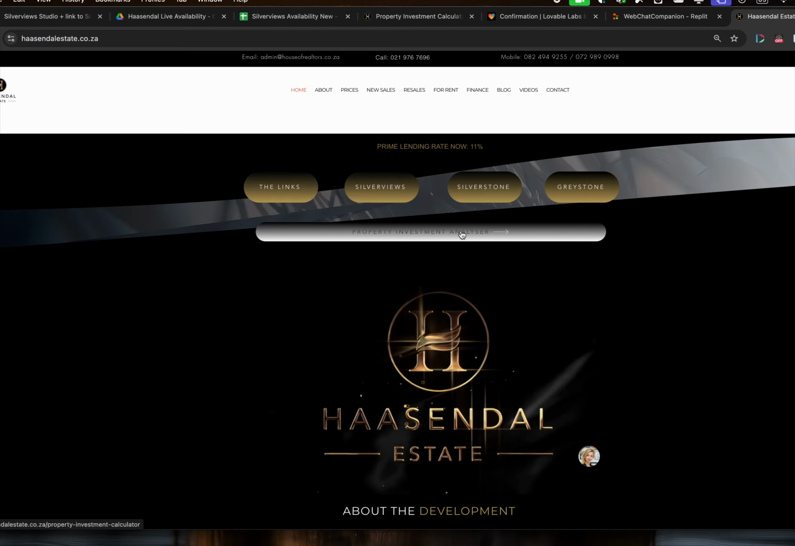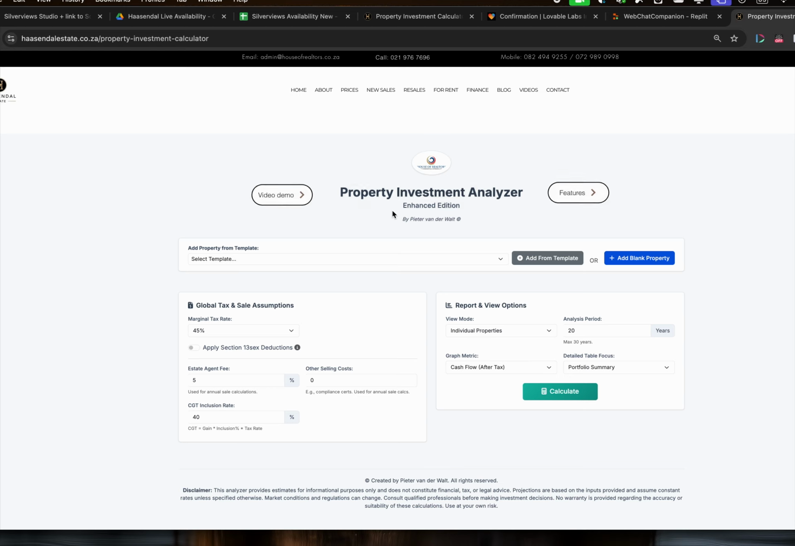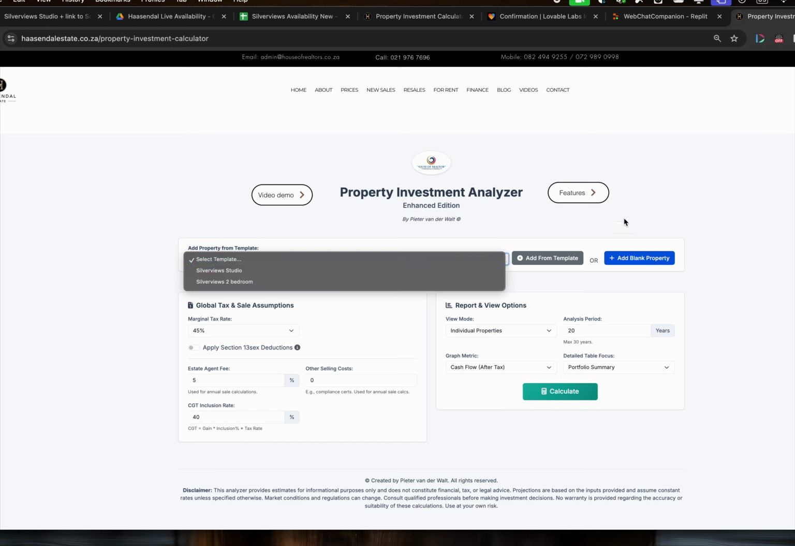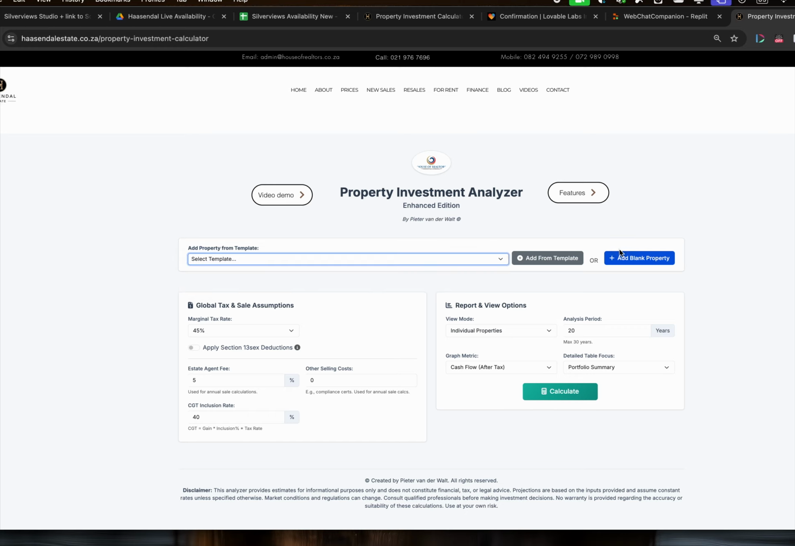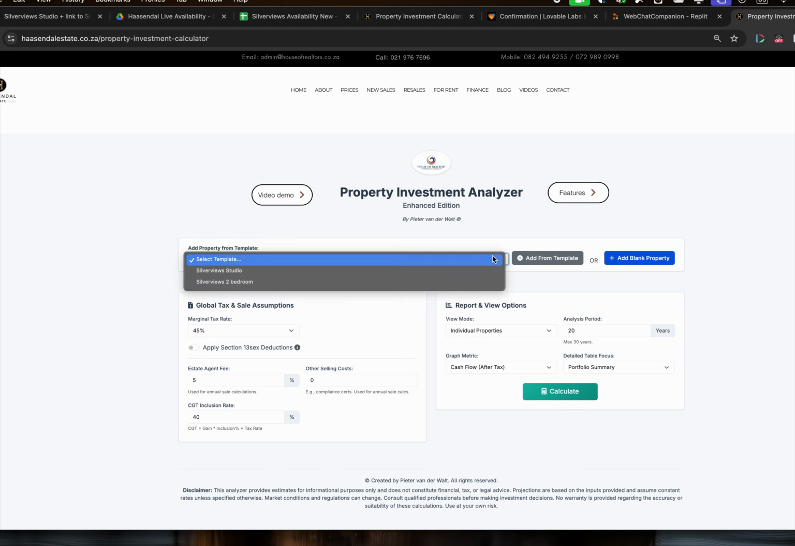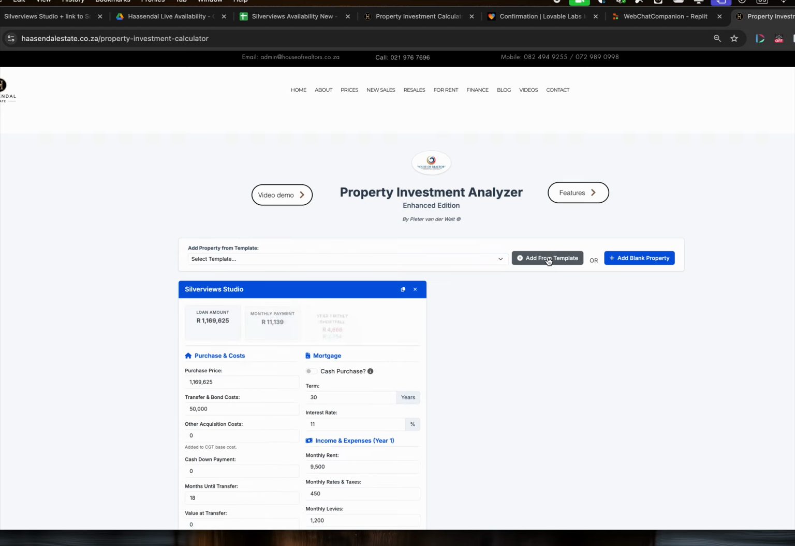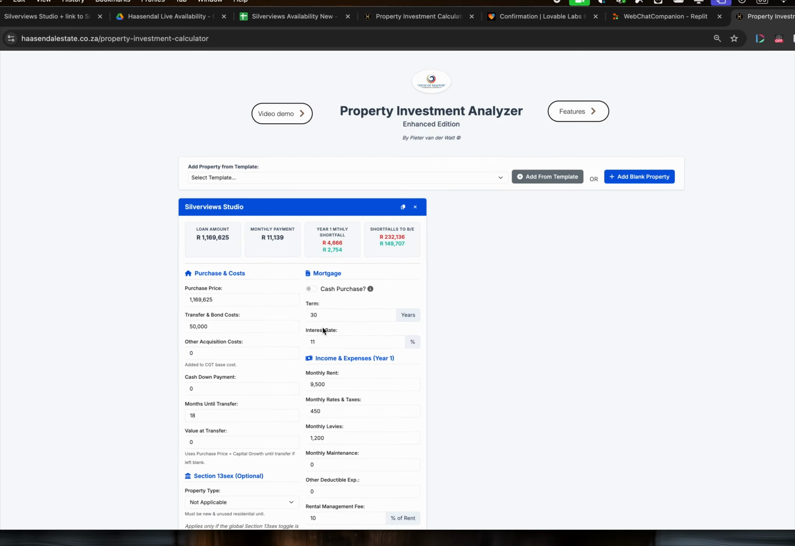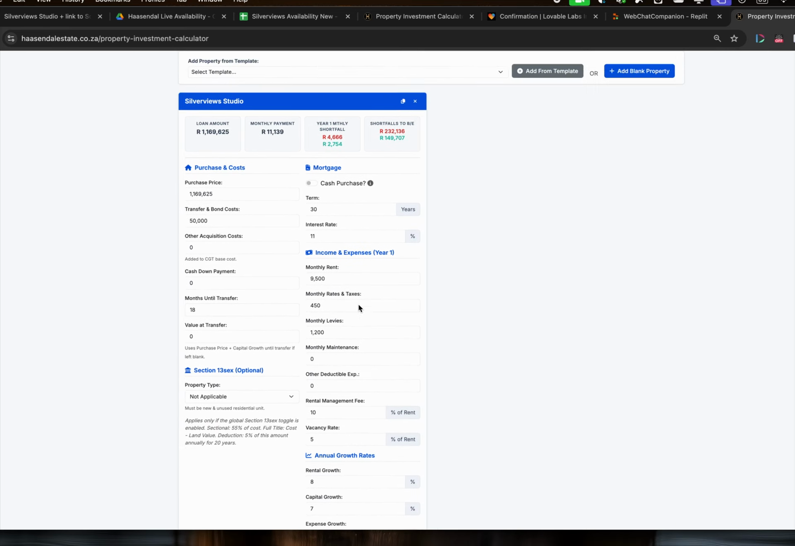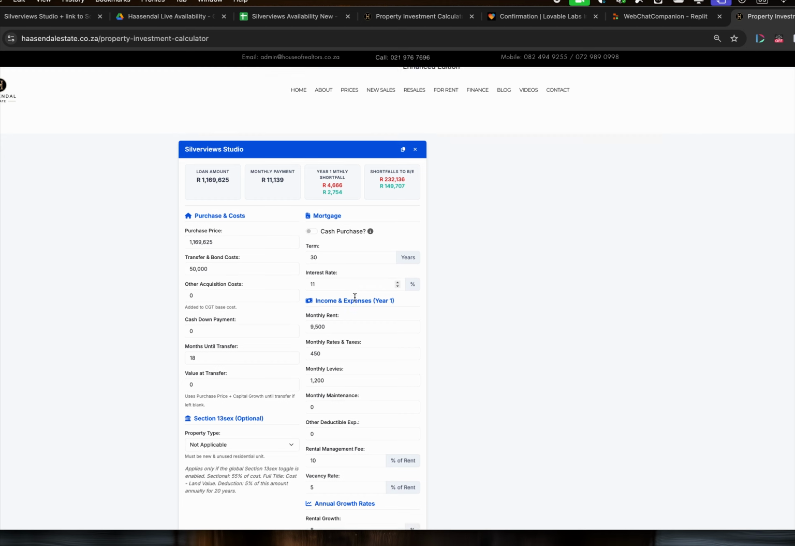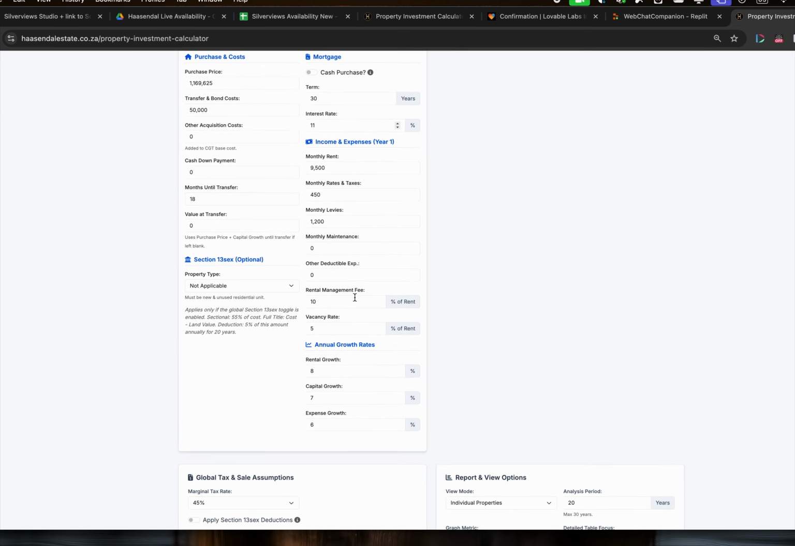Advanced demo of the property investment analyzer. Guys, we're looking at section 13 and those kinds of things. Once again, you can load a property here from blank, with all the details, or if you're looking at one of our properties, you can just select that and then say add from template, and it will auto populate all the information. You can change the variables as it suits you.